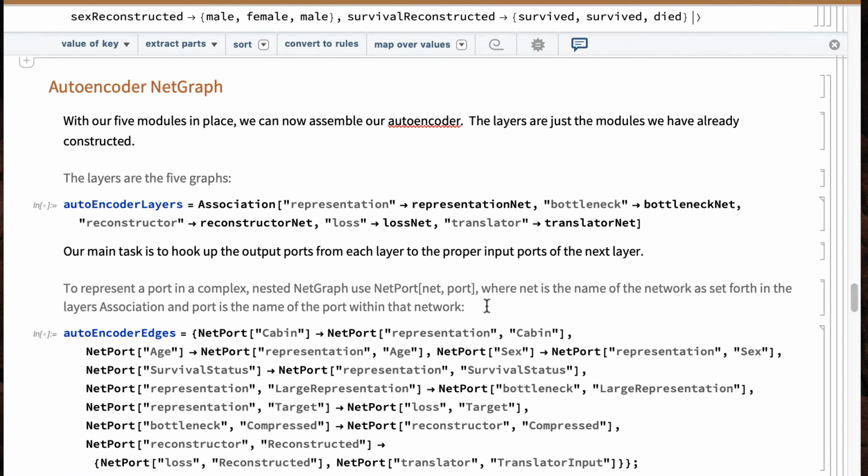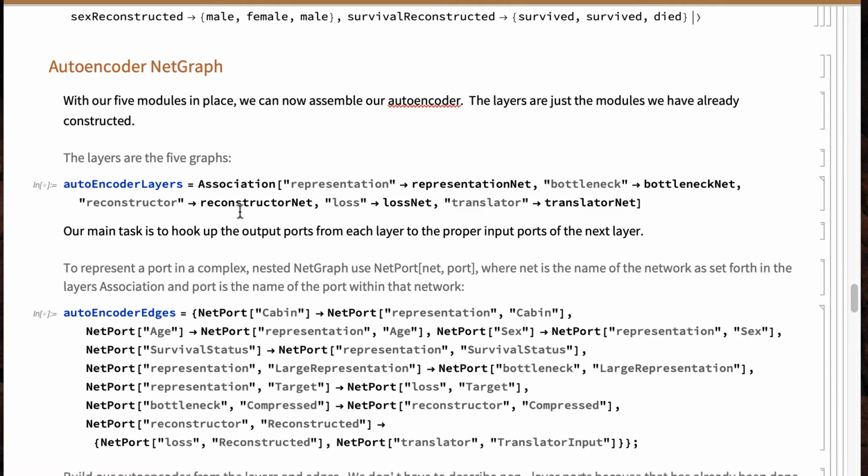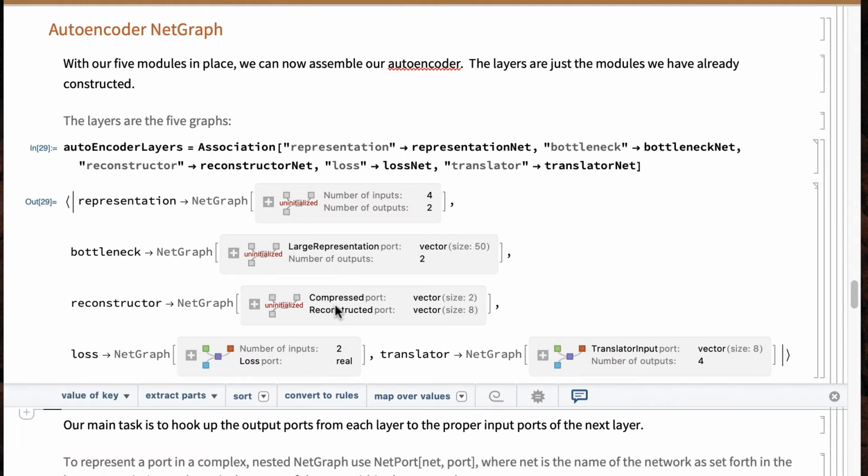Let's build our autoencoder. I told you, it's 5 pieces. Representation net, bottleneck net, reconstructor net, loss net, and translator net. And I'm going to give each of those layers names. So we're going to have a net graph that's in turn composed of net graphs. But that's very typical of the way neural networks work these days. They're basically nested neural networks. And there they are.